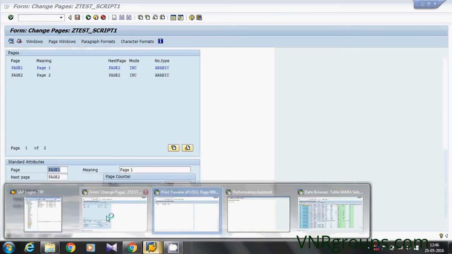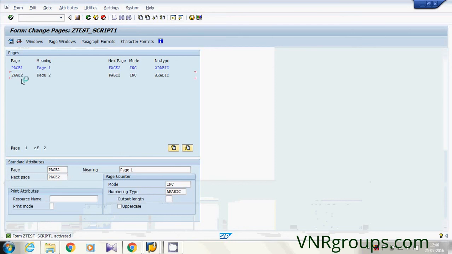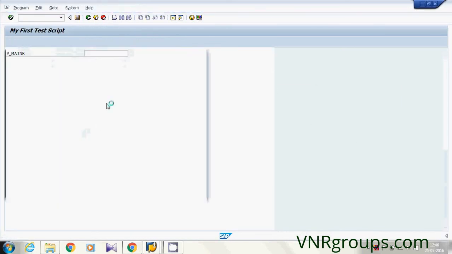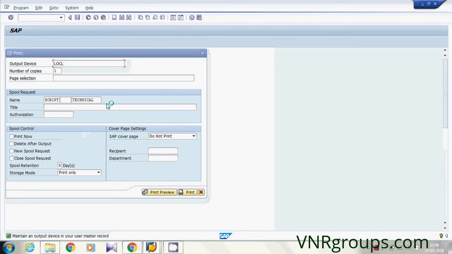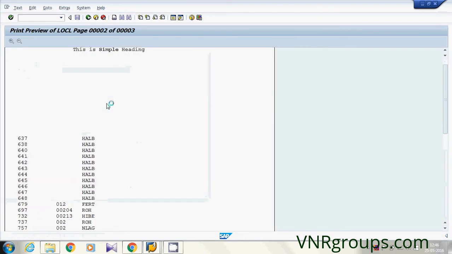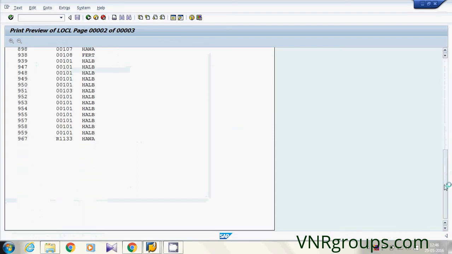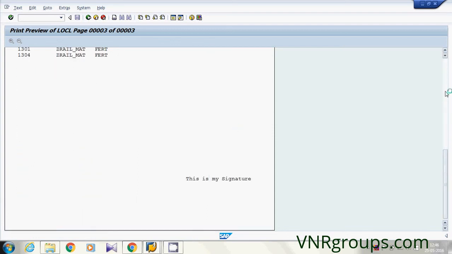If I keep this the same, let us see how it actually behaves. First page, second page, third page. See, third page. Okay, this is how it works.